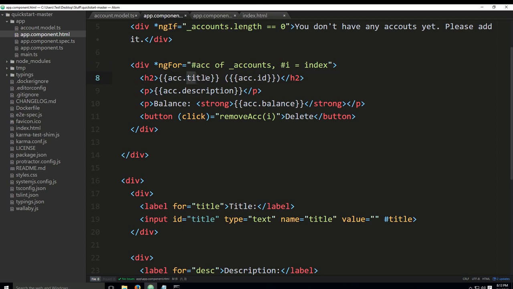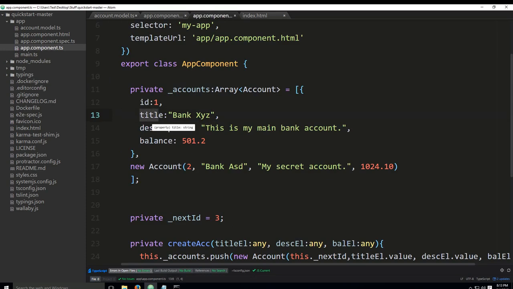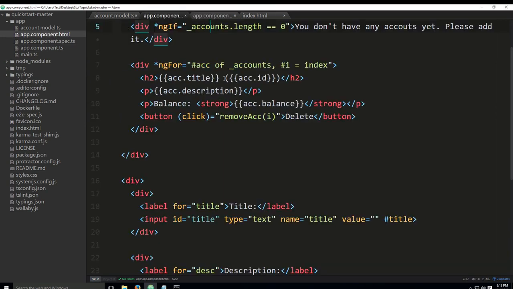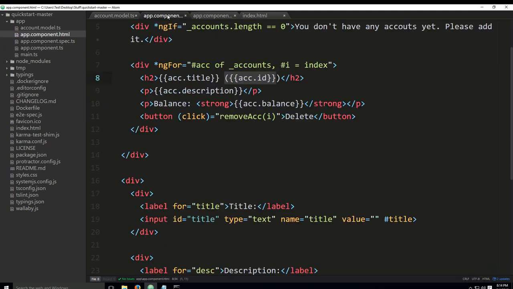So acc.title will grab the title from this element. So title shall be grabbed, and therefore it will have the value of bank XY set. And then we would also like to have the ID printed out along with the account. So hey, ID. Let's grab the ID as well and have it displayed for us on the screen. Now, also we would like some sort of a description. So yes, please, we will take the description.